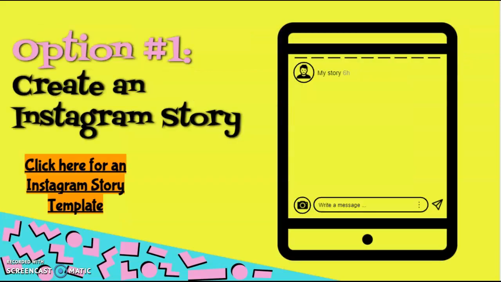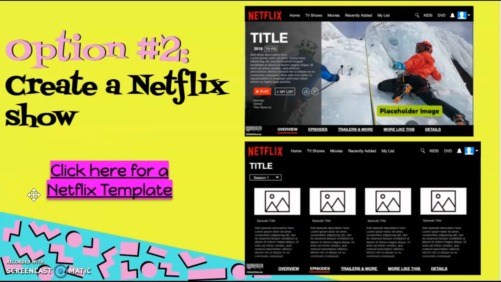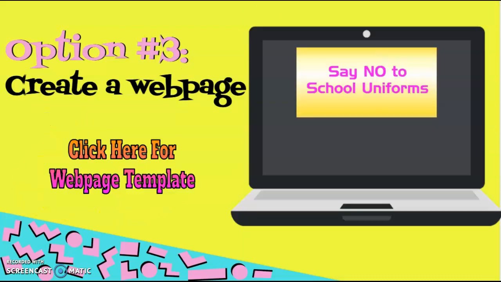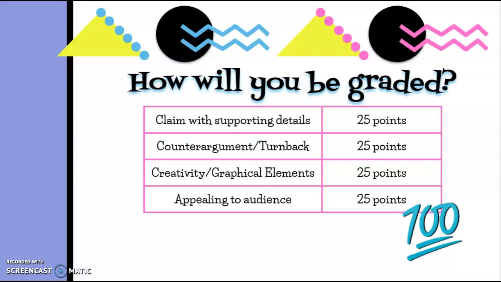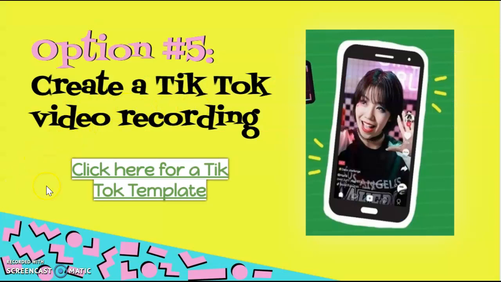The first one is create an Instagram story. You would click here for the template to the Instagram story. Or you can have option 2, create a Netflix show. You would click here for the Netflix template. Option 3, create a web page. Click here for the web page template. Option 4, create a YouTube channel. Click here for YouTube template. Option 5, create a TikTok video recording. Click here for a TikTok template.